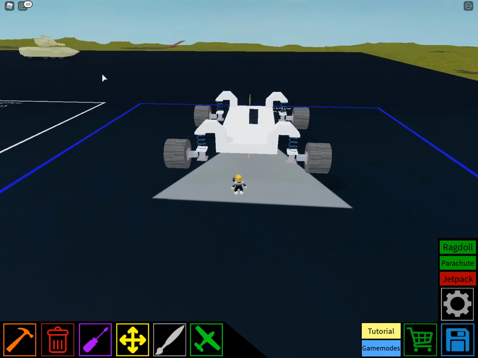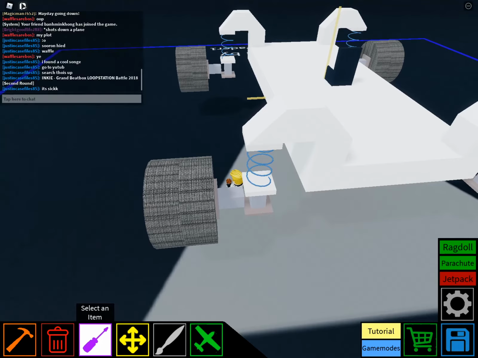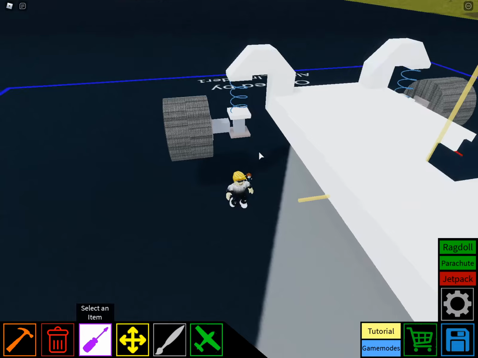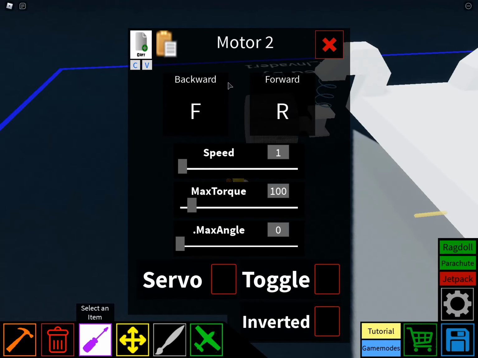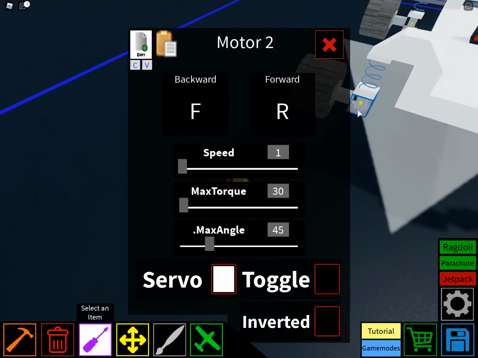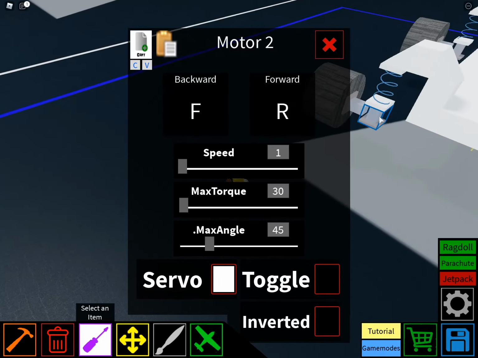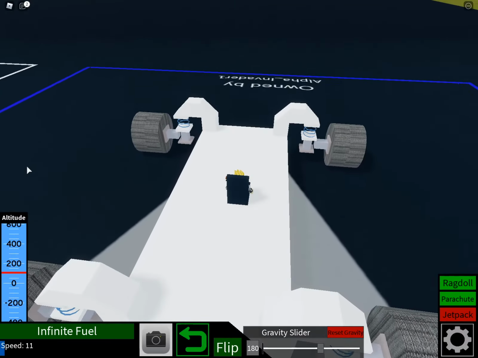So we have the base of our car, and we have it here. So the first thing that we want to do is correct these. You click on the motor 2, and it may seem intimidating with all of these different things, but all you want to do is press servo on each one. And once you've done that, it won't be floppy everywhere, because the normal motor 2 just follows your mouse.